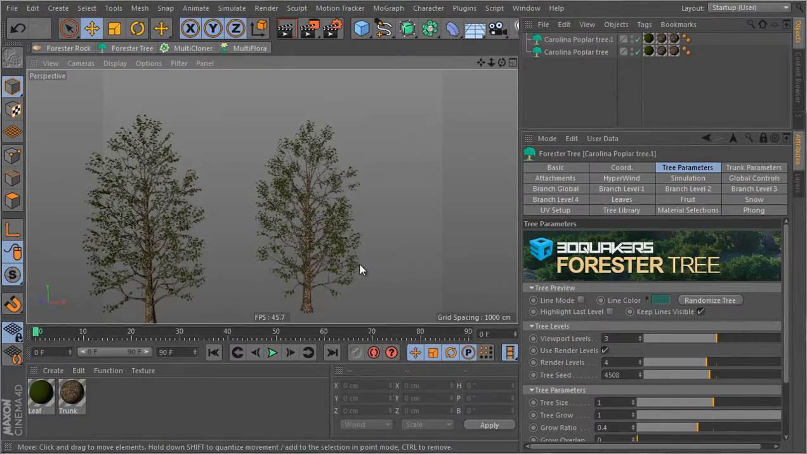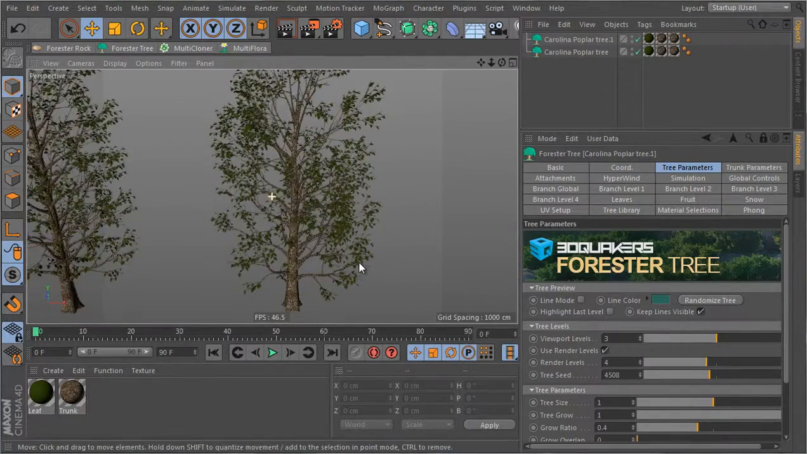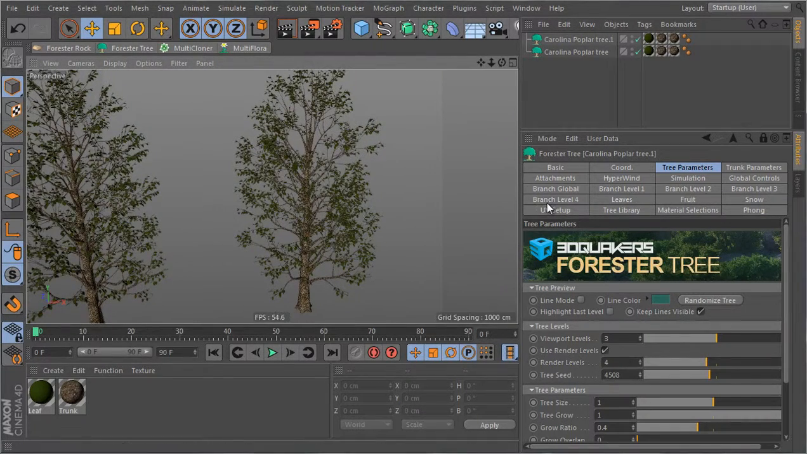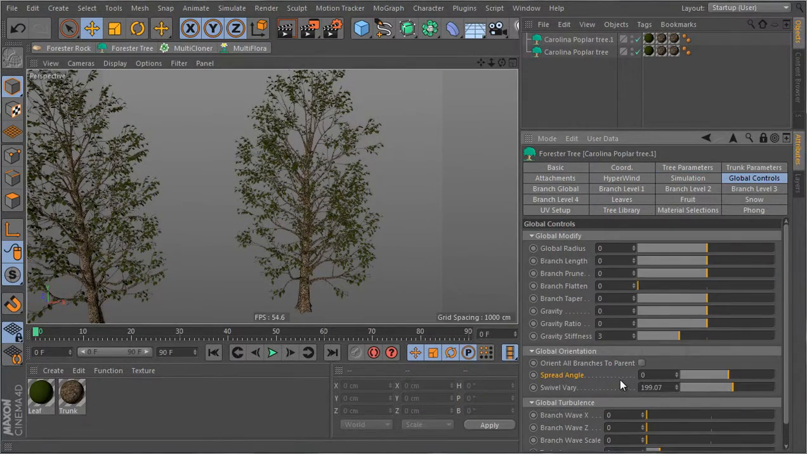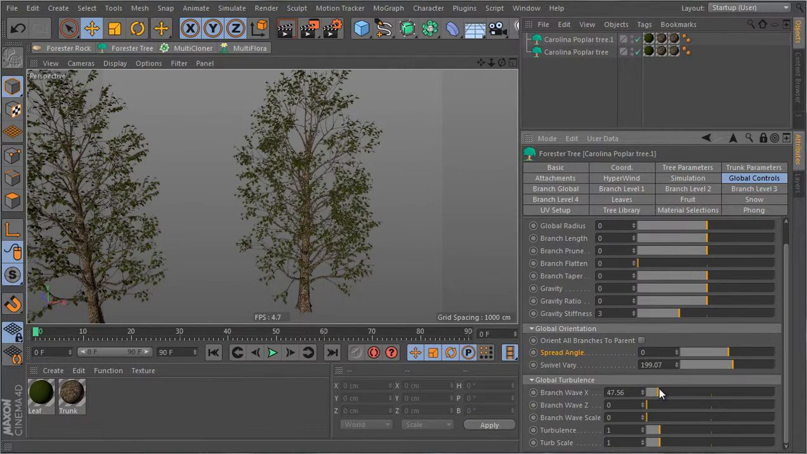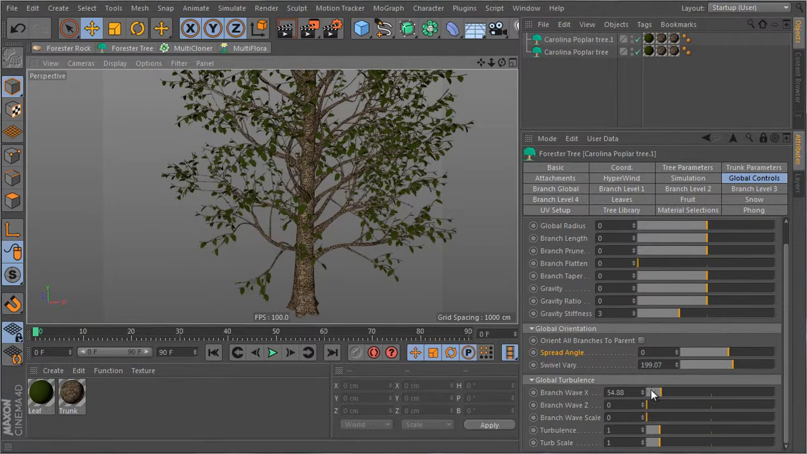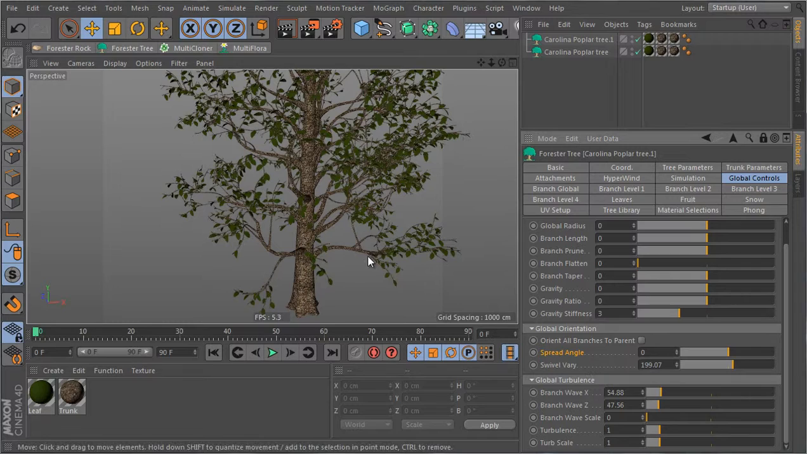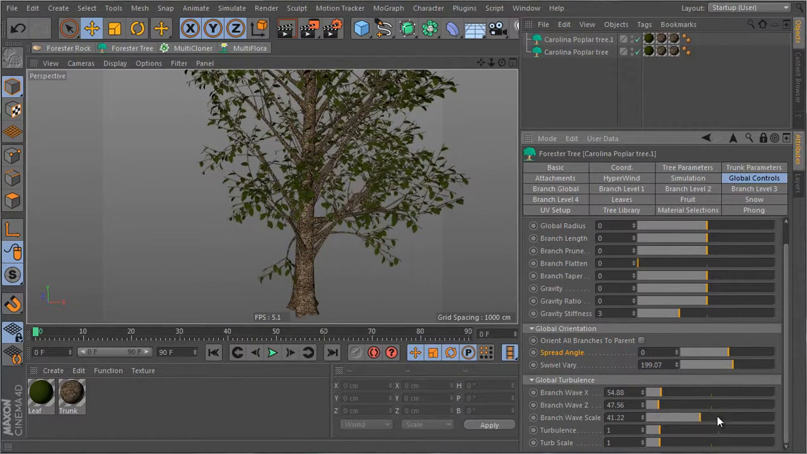Alright, so let's say that I want to build on this tree so I get a totally different version than the one I started with. Let's see what else we can change under Global Controls. We can change the branch waviness in X. This will also deform the branch in a wavy form. It can be in either X or Z or a combination of both. And you can make the waves bigger or smaller.